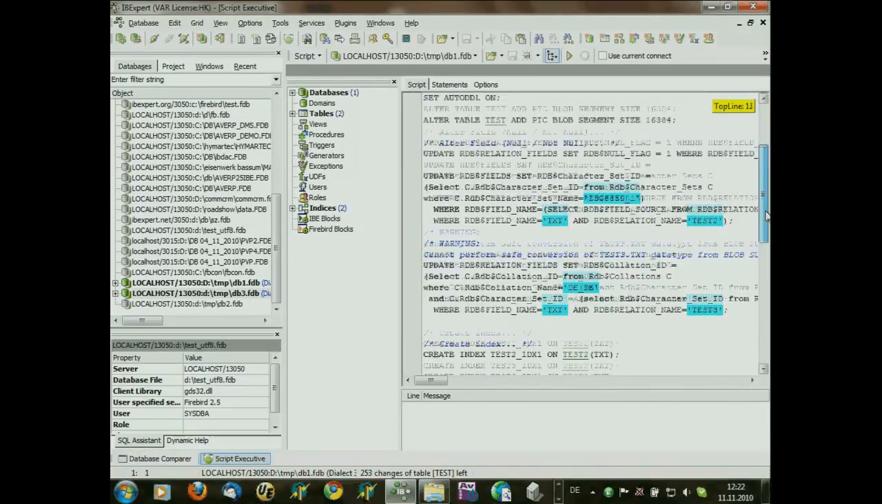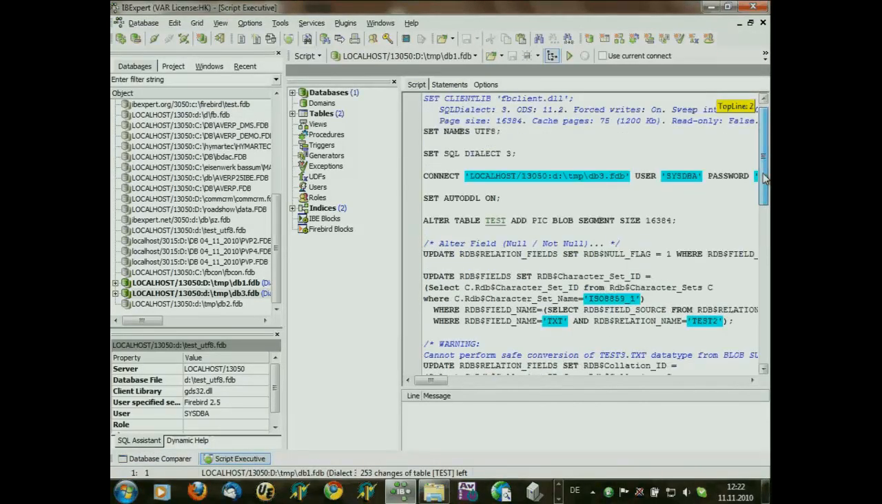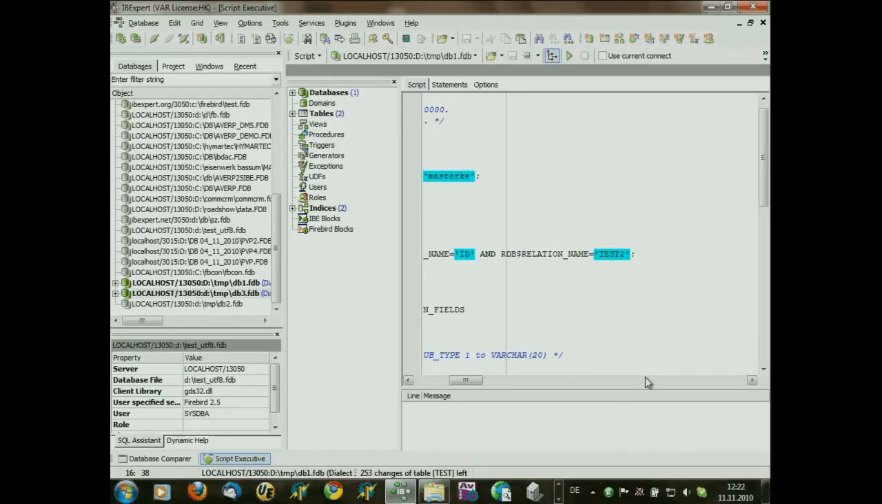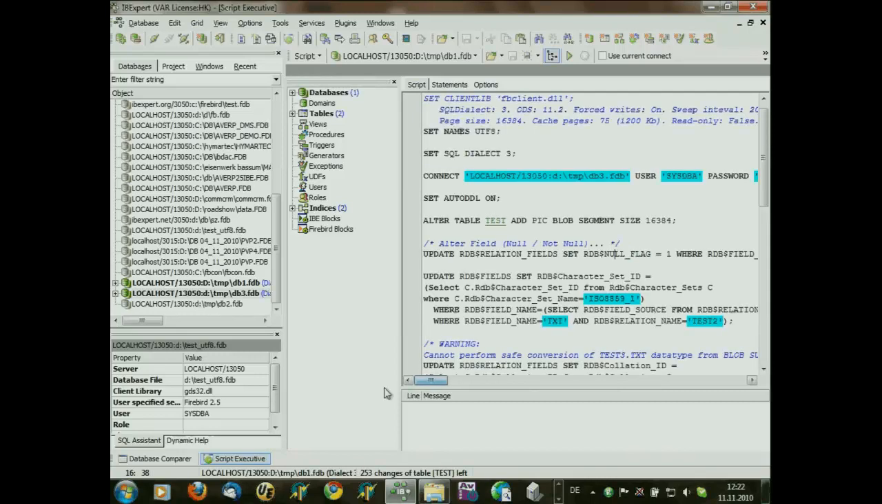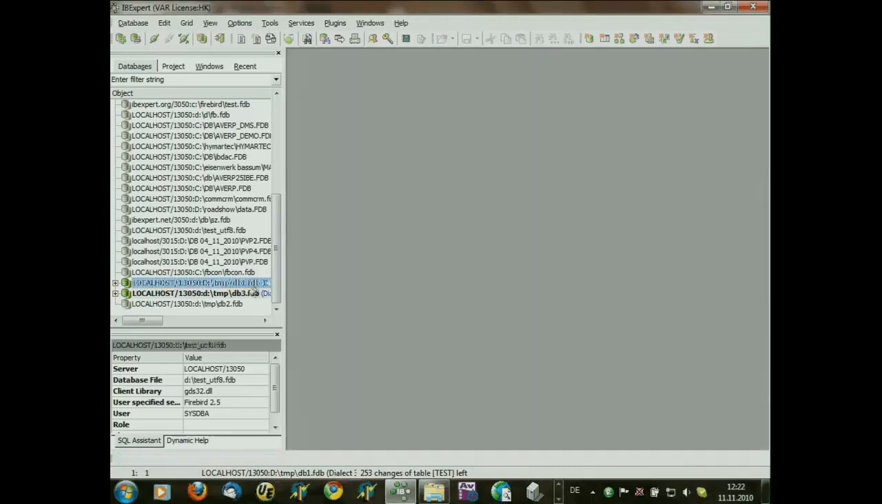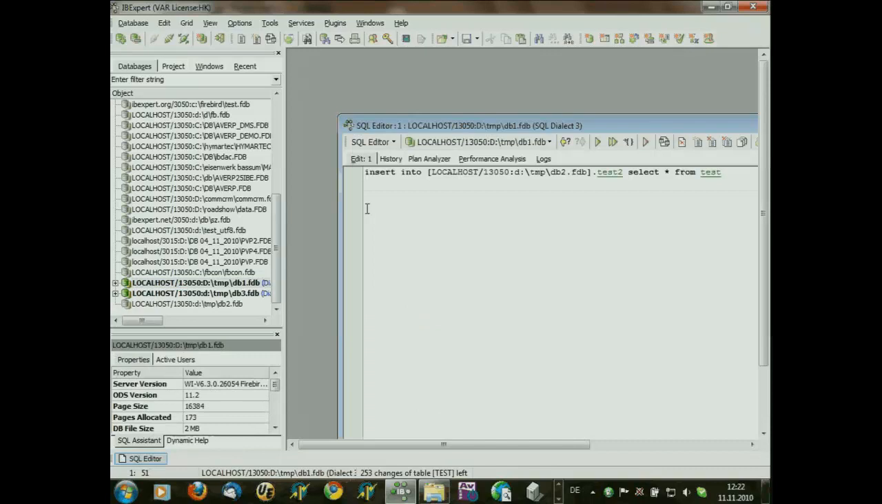Okay, we're doing some updates here on character sets and so on. Perhaps Blob will hate me for this, that we are updating $RDB fields, $RDB relation fields directly. But this is one of the ways where we can, for example, set the null flag from nullable to not nullable and so on. But this is not the thing I wanted to show you. A way how you can, for example, put larger amounts of data from one database to another.